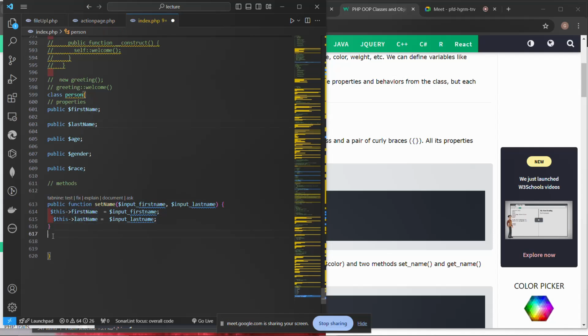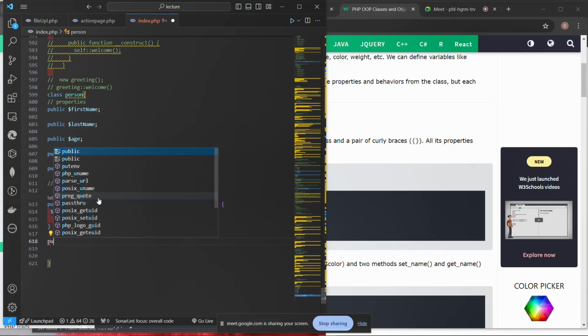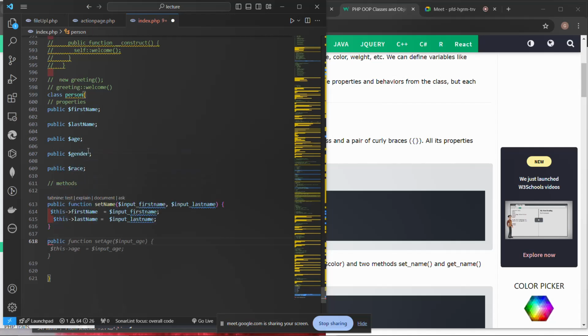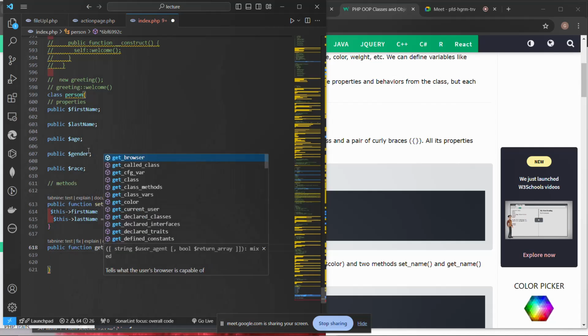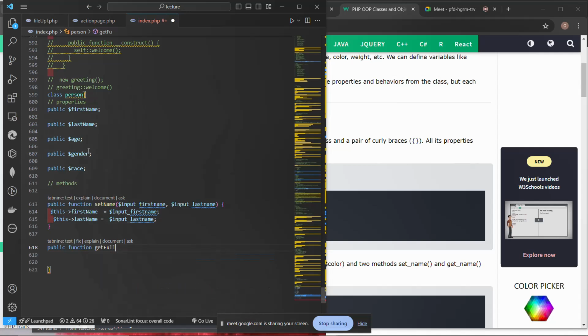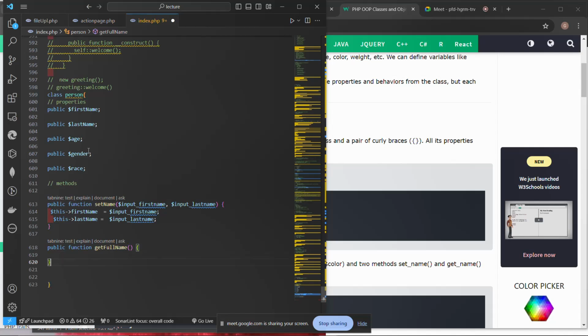Here now we are going to create another method. We're going to say public function. This one is to get the full name for us. So how do we get the full name? We're going to use the return keyword.